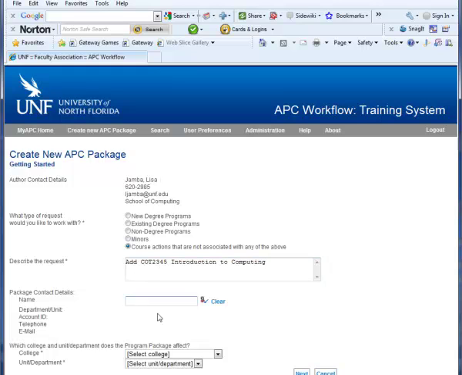I can select the package contact, and again, this does not need to be the same person as the person typing the package right now. So I'm going to pick the workflow administrator will be the package contact. And selecting the college and the unit that this particular request is affecting.